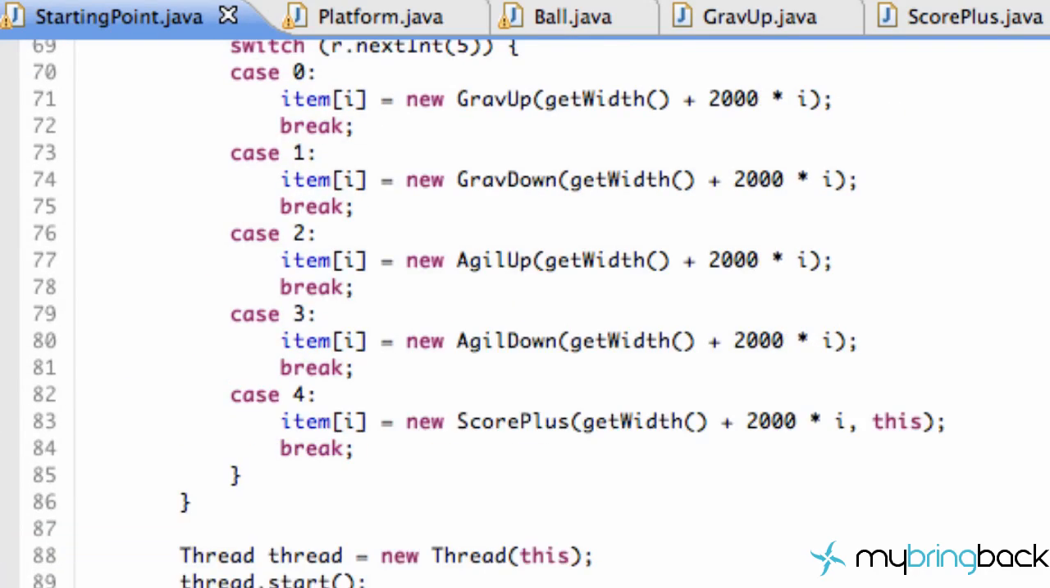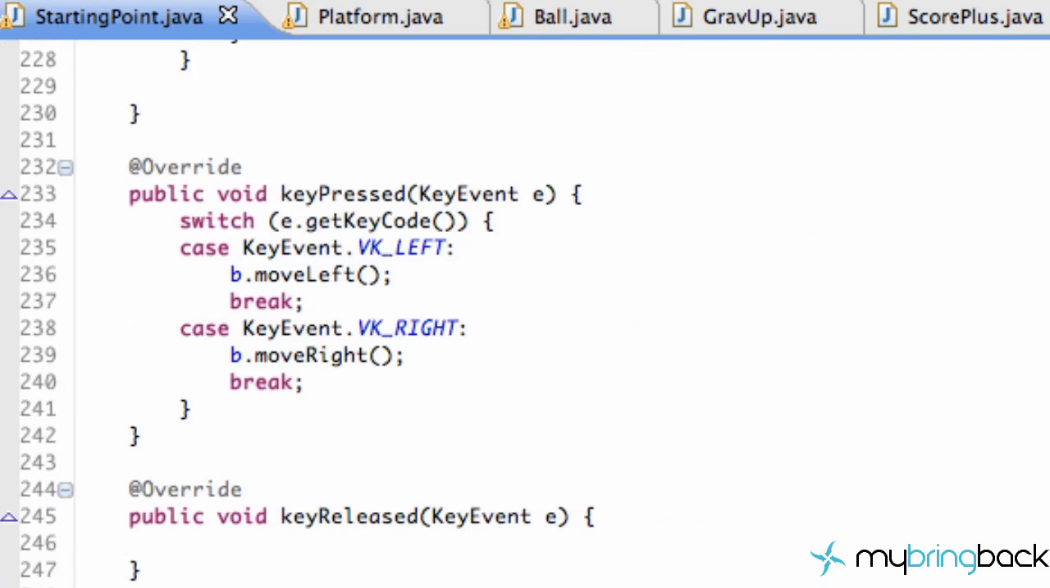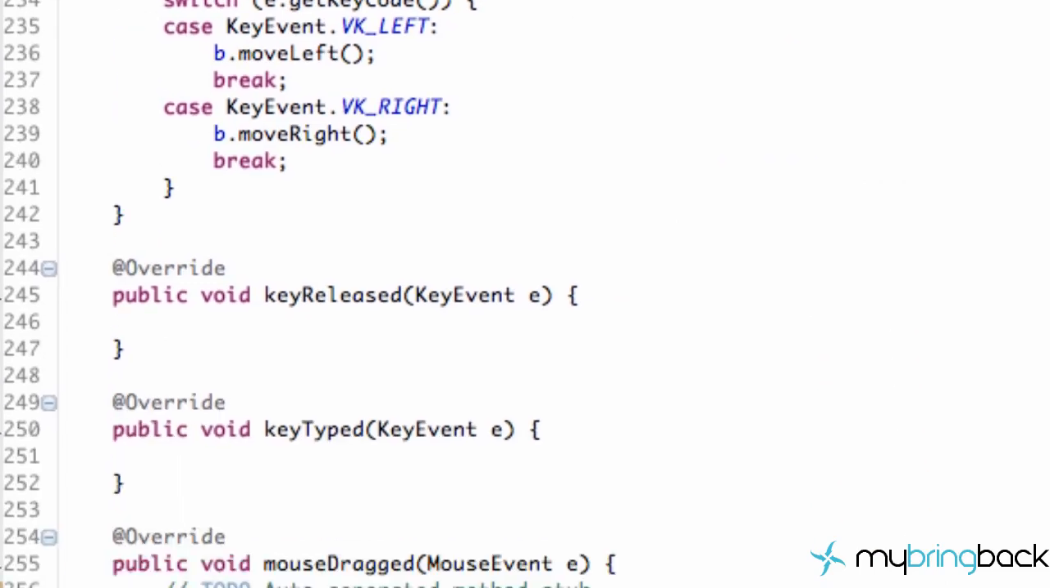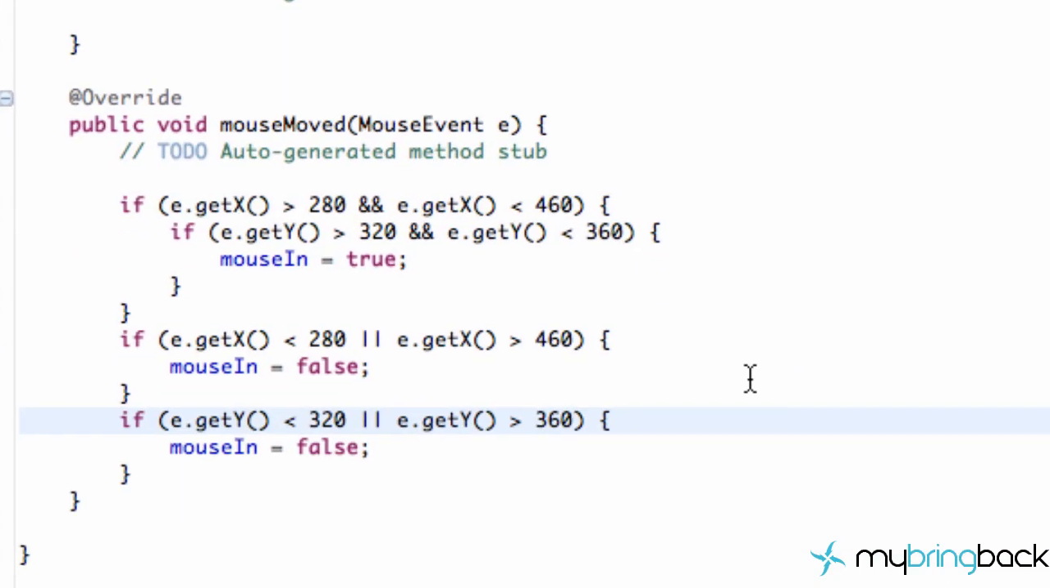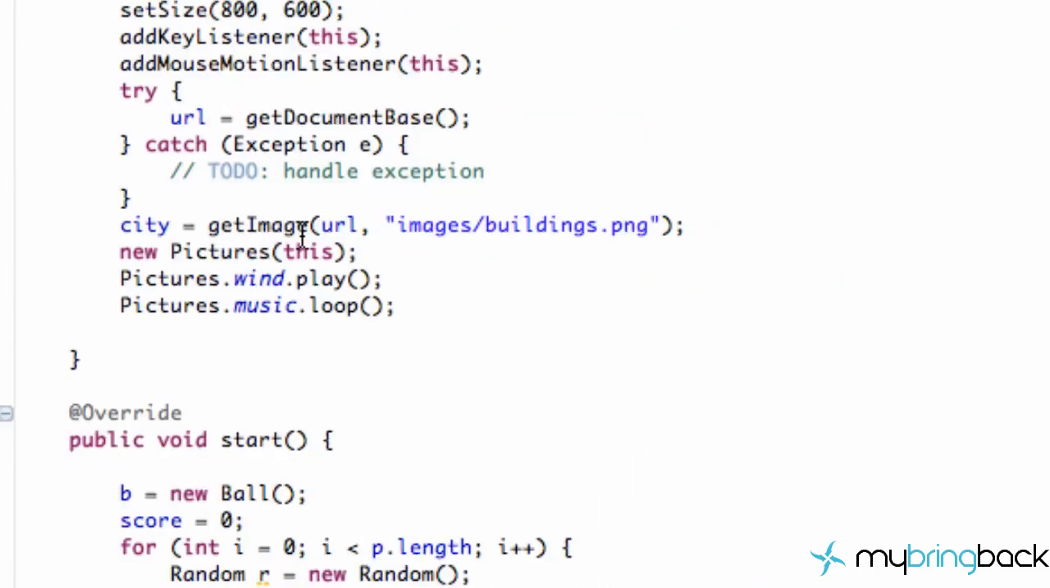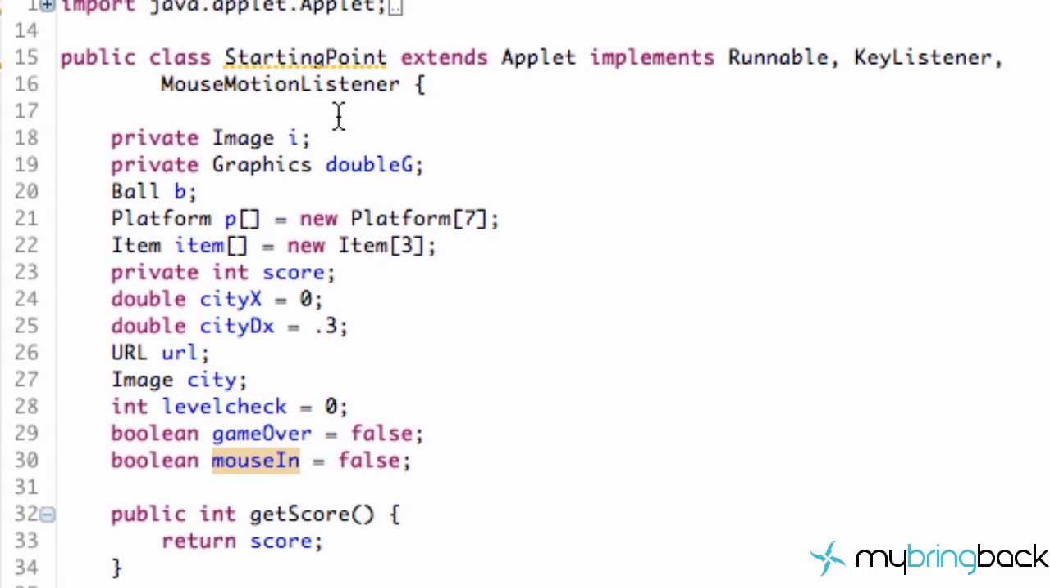Let's jump into it. As you can see, we have a ton of code here. Next, what we're going to do is check our click statement. If there was a click, and if our mouse in variable is set to true, we know that click occurred while our mouse was within the try again box. Makes sense? But the first thing we have to do is go up to the top of our screen and implement another listener.